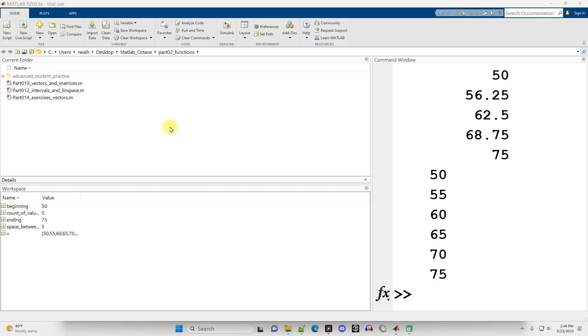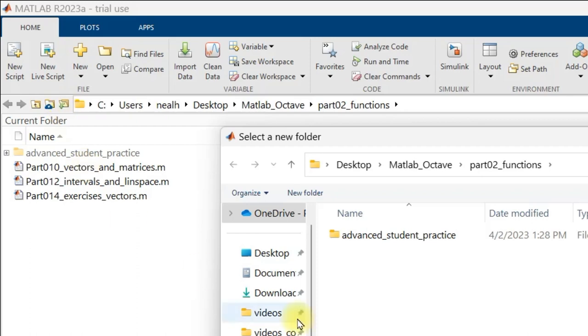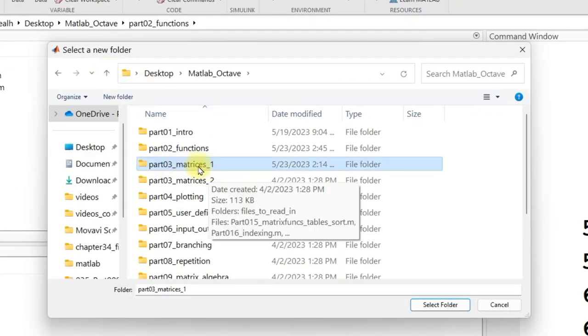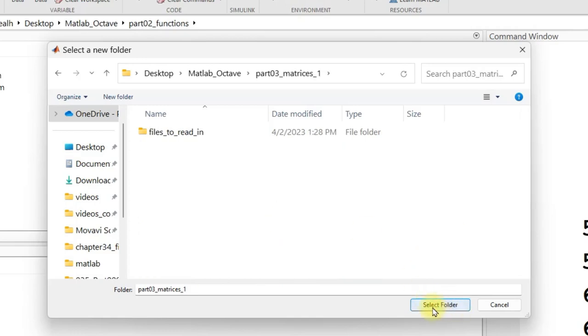All right, in this video, we're going to move on to part three. So I'm going to go up to this icon in the upper left, open up this folder, click on the up arrow to go up a folder, and we're going to go on to part three matrices_1 right here. All the files that I demonstrate in these videos are going to be available through a link in the description to a Google Drive folder. So open that one up, I say select folder.